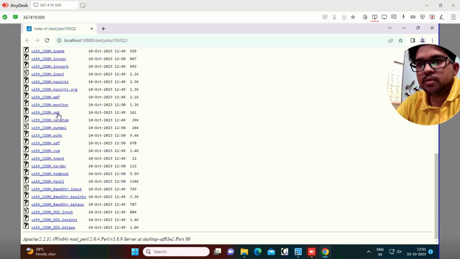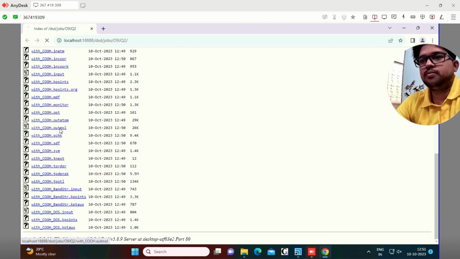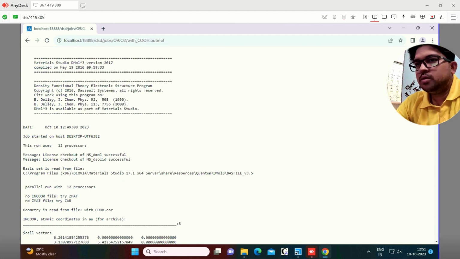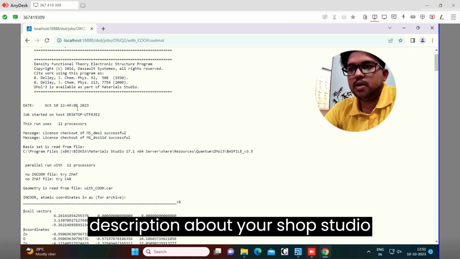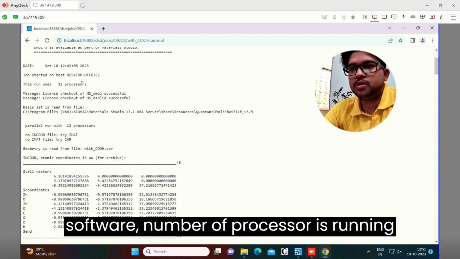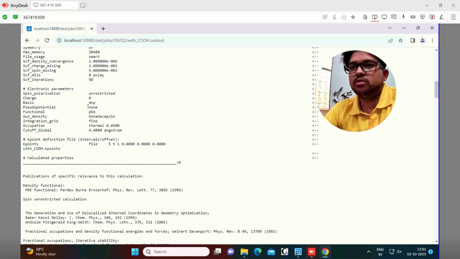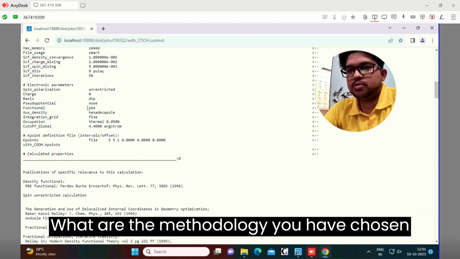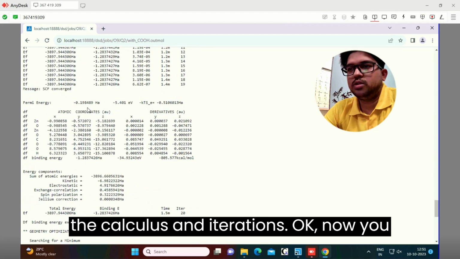Go down. Okay, go down. Yeah, this is the outmol file. Okay, click here. So now you can see the description about your software, the number of processors it is running, the input geometry, and the methodology you have chosen over here, and then it will start running the calculation, the iterations.